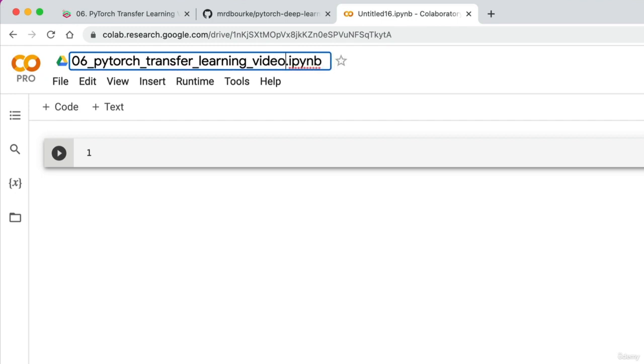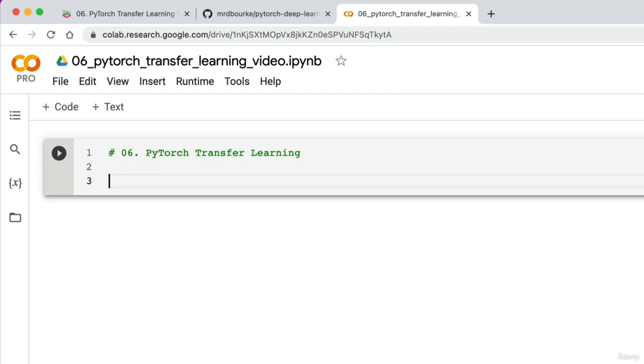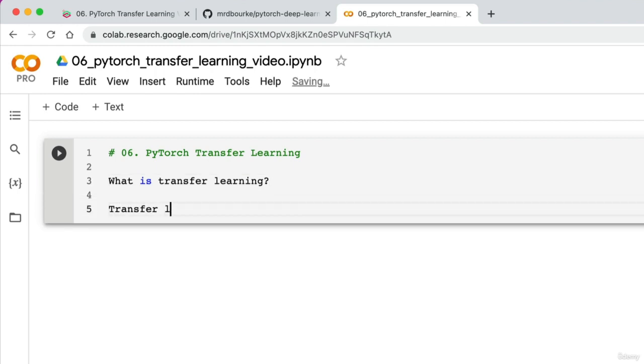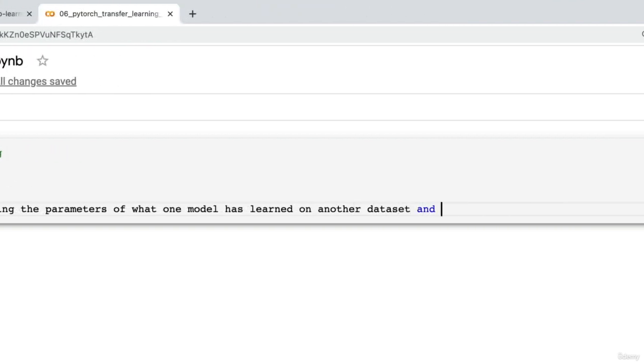And I'm going to just use the video tag here so that you know this video was created from the video. And let's make a little heading up here. 06 PyTorch Transfer Learning. And we go, what is transfer learning? Give us a little note. So transfer learning involves taking the parameters of what one model has learned on another data set and applying them to our own problem. A very powerful technique.